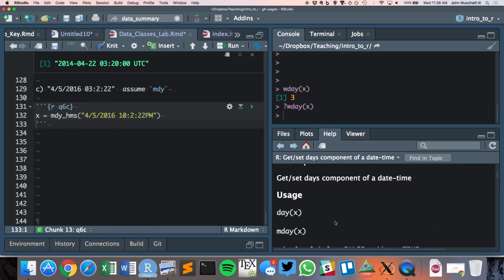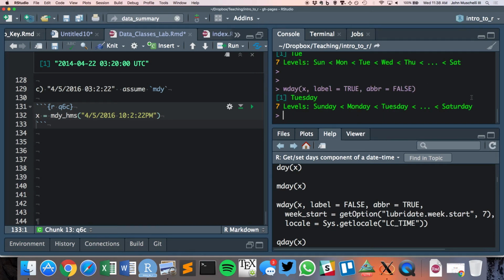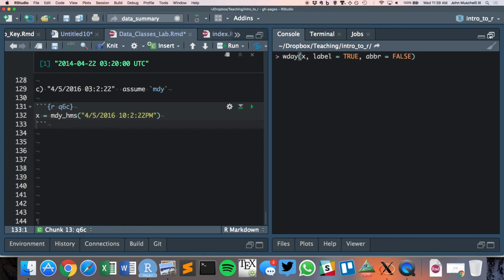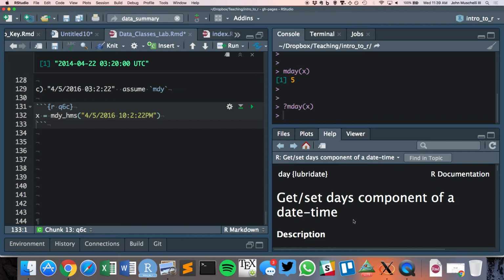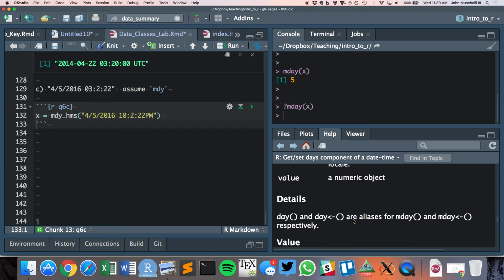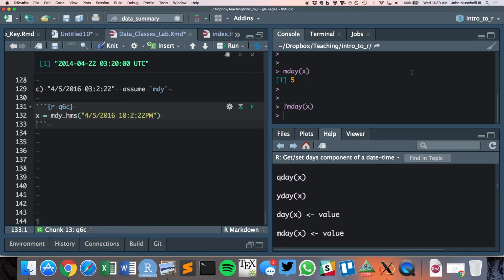I think I have to tell it label equals true. W day, label equals true. It's a Tuesday. Let's say abbreviation equals false, because I want it to actually say Tuesday. So day will tell you it's the fifth of the month. What was M day again? I always have to look. M day and day are the exact same thing. W day is the day of the week.